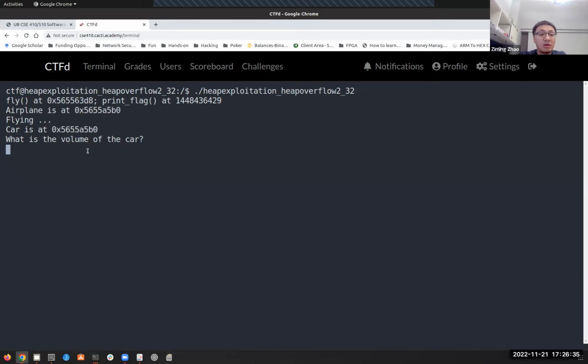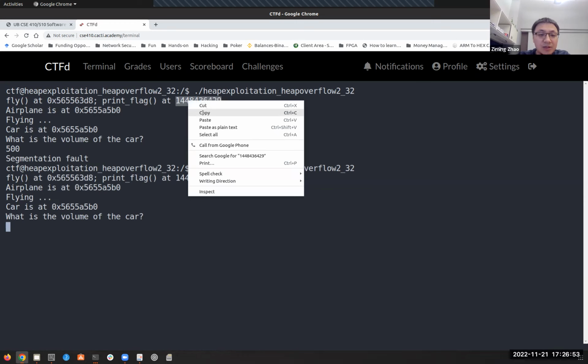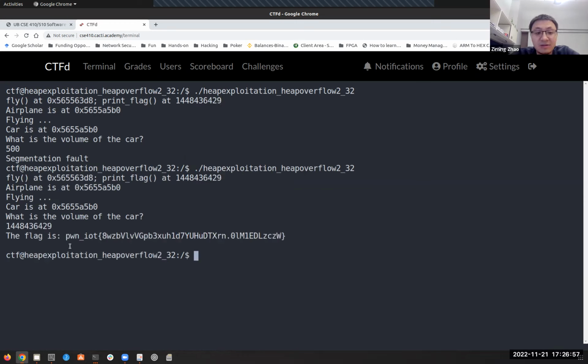So now if we input the volume of the car, we input 500. What will happen? 500 will be used as the address of the function, and we were going to call that function. So we will trigger a segment fault. However, if we input the address of print flag, it's going to give us a flag. Does that make sense?